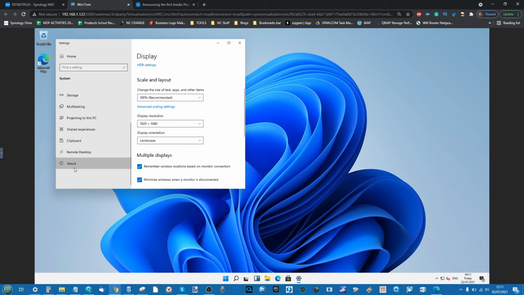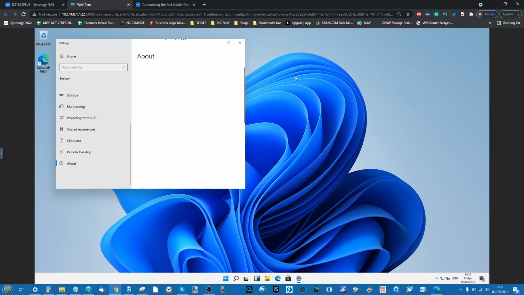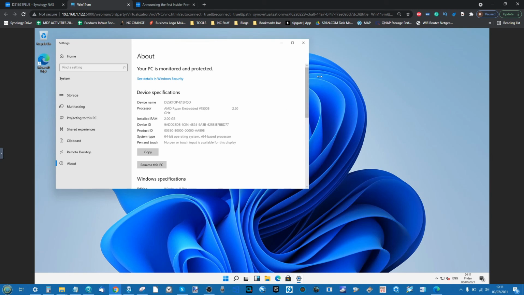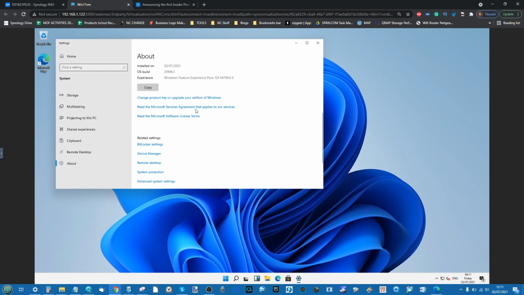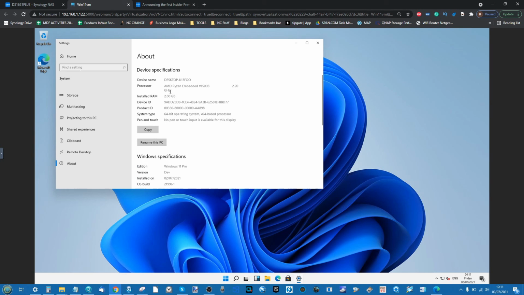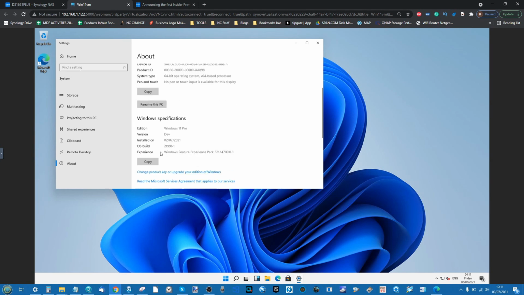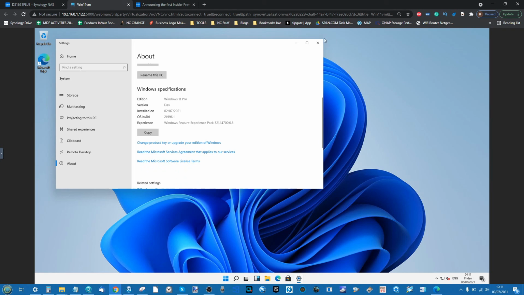We can go into About. That will tell us about a copy of Windows 11 Pro, and that will tell us exactly what we're running right now. It can even give us that simulation of the CPU it's running. It's got that Ryzen there listed. As we can see there, the 2 gig of memory, and you can change that on the fly if you choose. And there is that dev version of Windows 11 Pro.